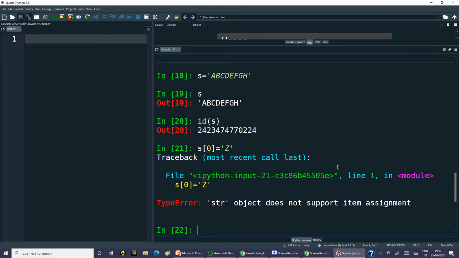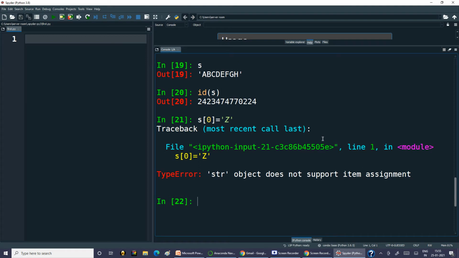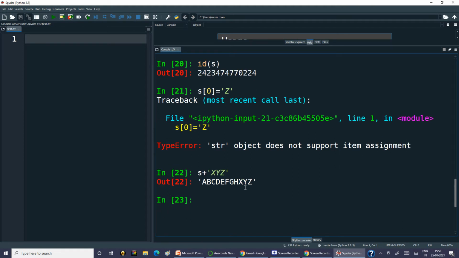Let us see another example which shows that strings are immutable. Say if I write s plus x y z, I am adding s and x y z. So it will display a b c d e f g h, up to this point it is s, and then x y z. In this way we can add.